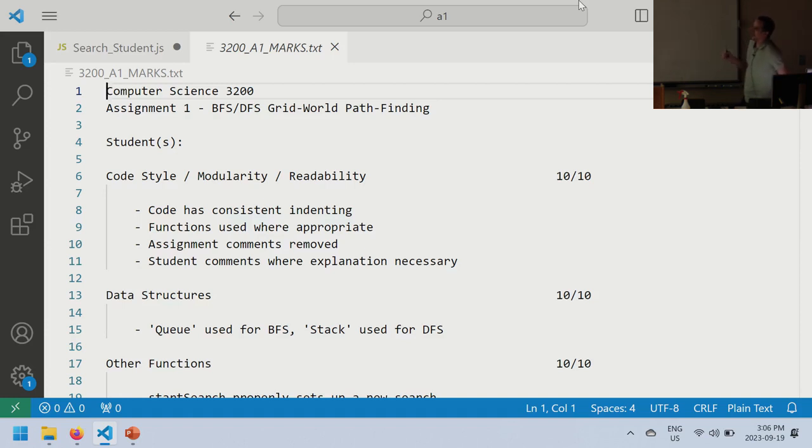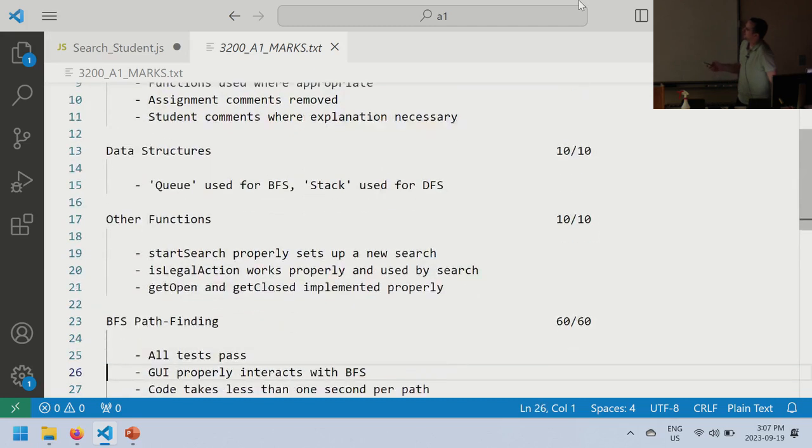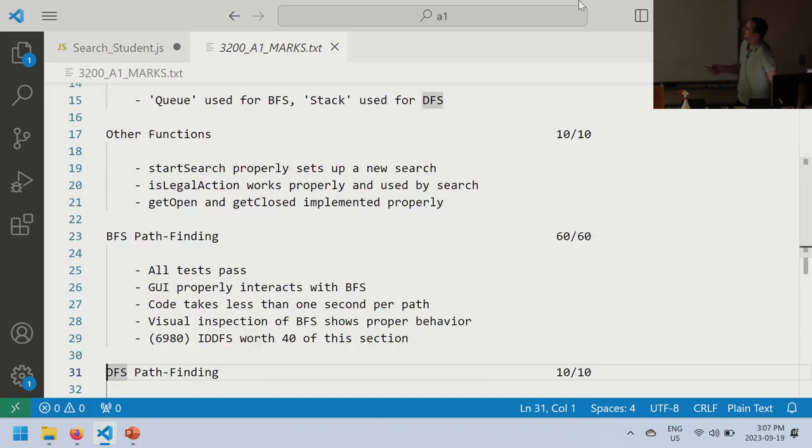If you have anything that you did that's extra to make it faster, write a comment to explain it to me, because I may not understand what's going on. Functions used where appropriate. So for example, the isLegalAction function is used. Data structure, so make sure that you're using the queue for the BFS, the stack for DFS. Other functions, so startSearch, isLegal, and getOpen are all done properly. Then we have the most points is that the BFS pathfinding works and is giving the correct results. 1 second per path at most.